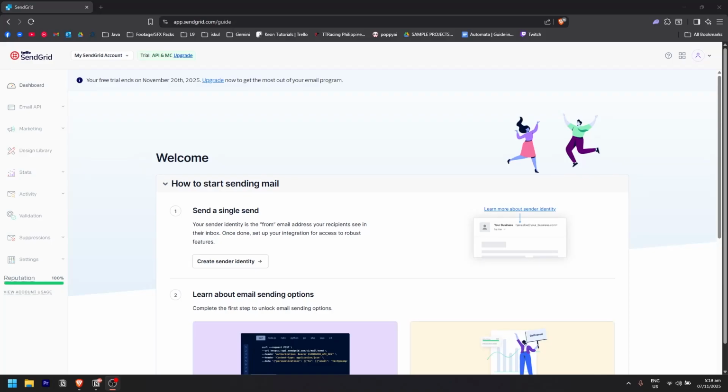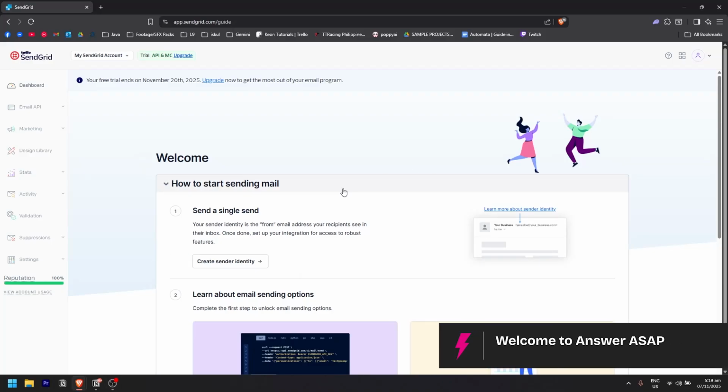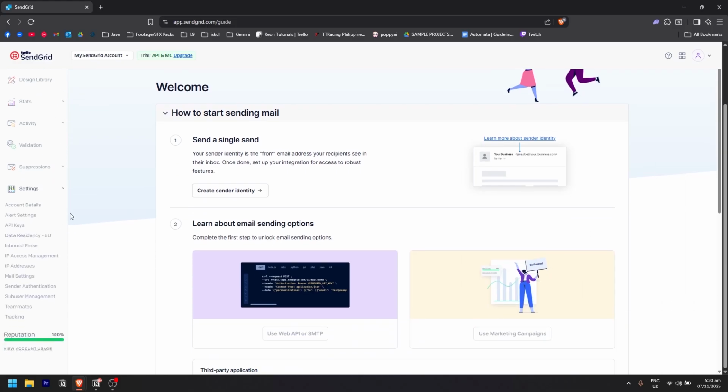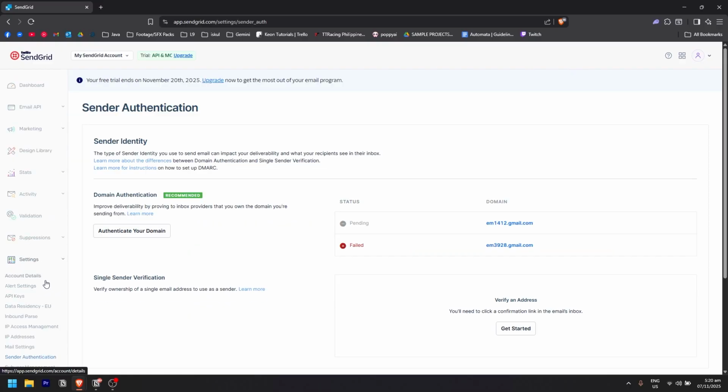How to add a custom domain in SendGrid. So first, navigate to the sender authentication. So just simply go to the left sidebar right here, then go to settings, then scroll down till you see the sender authentication option right there, then click on it.